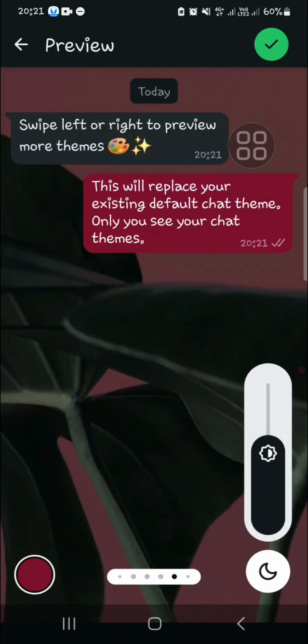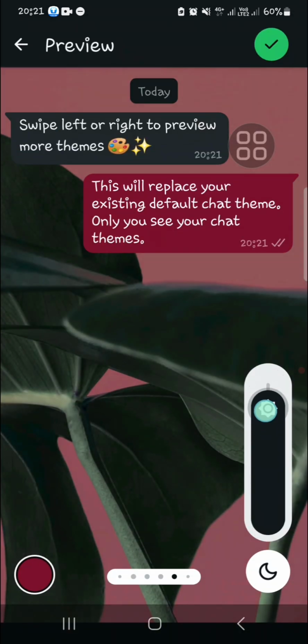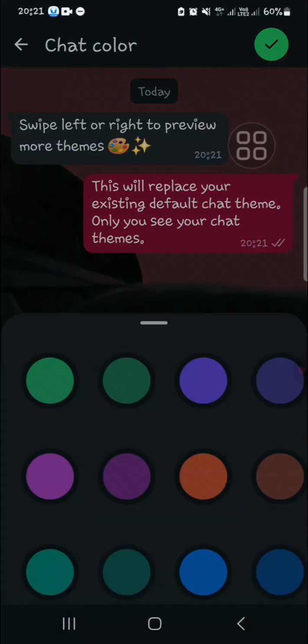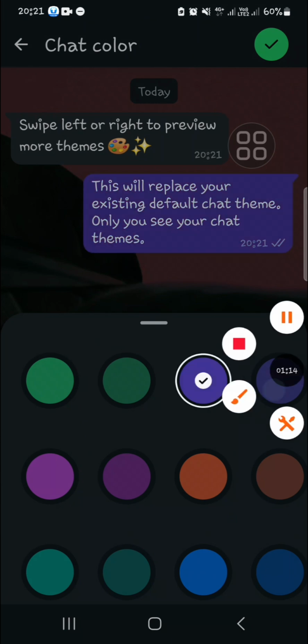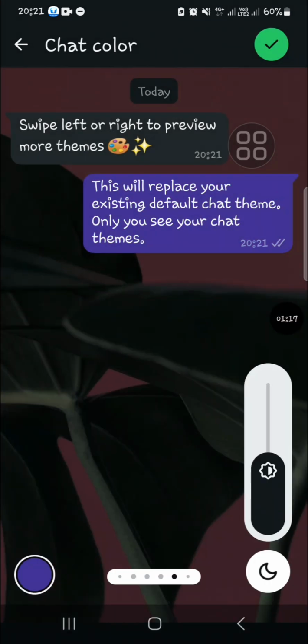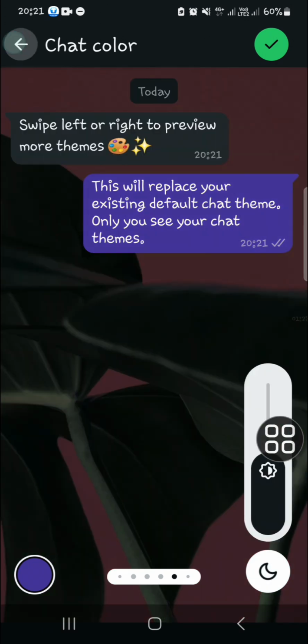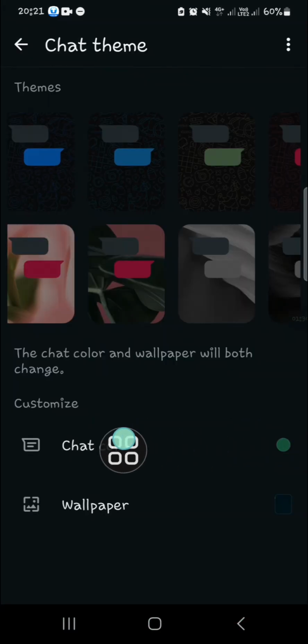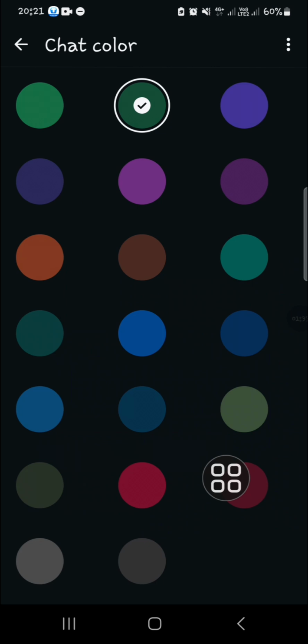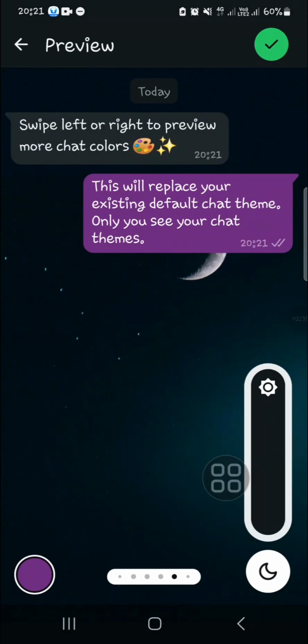Wait, I'm going to try it. Okay, like this. We can change the color as well here. We can choose between day and night, I mean dark theme and light theme. And I'm just going to go back and go to the chat color. For the chat color, I'm going to choose purple.